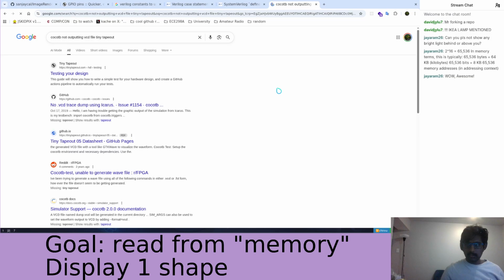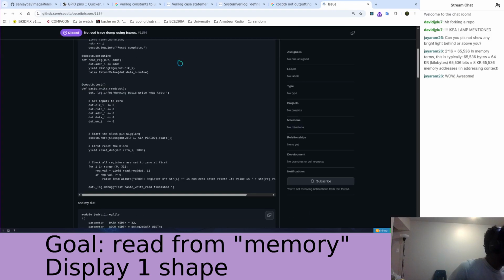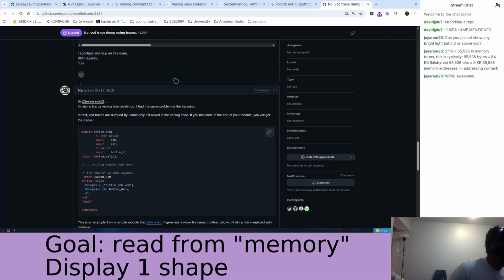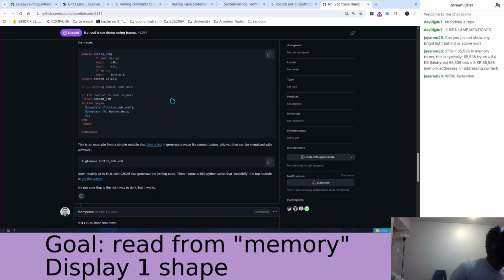Tiny tape out. Cool. Okay, so now we're just trying to find the VCD. Yeah, no VCD file dump. Cool. If Coco TV Sim dump file.